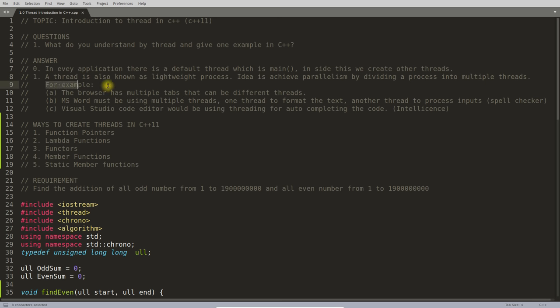For examples, I have written a few lines here. The browser has multiple tabs that can be different threads. You see so many tabs, right? In a browser, they are different threads. If you open different tabs, they are all handled by threads. Second point is MS Word must be using multiple threads: one thread for formatting the text, another thread for processing inputs.